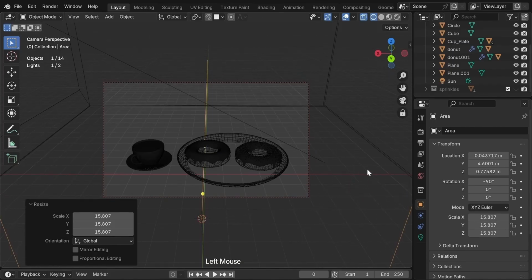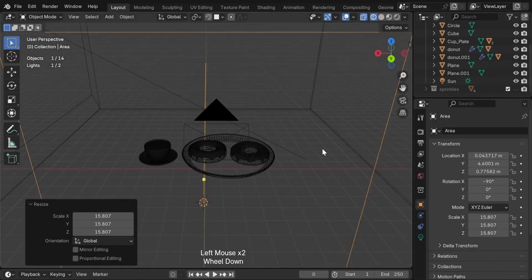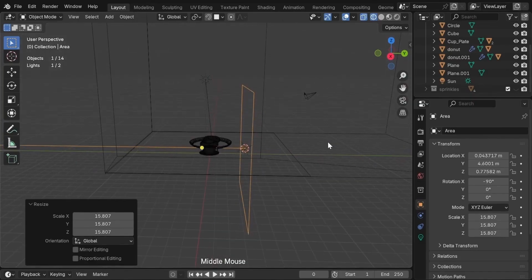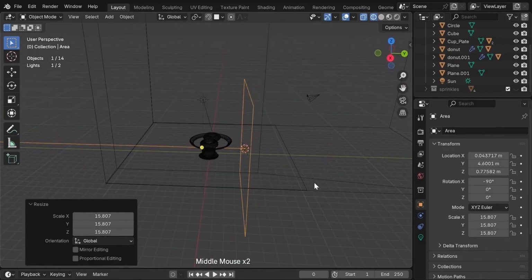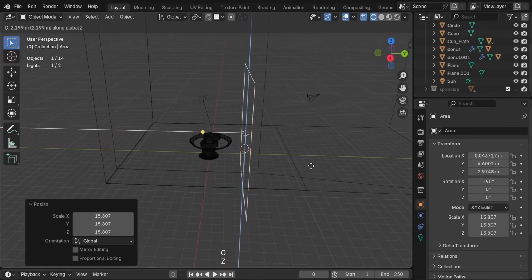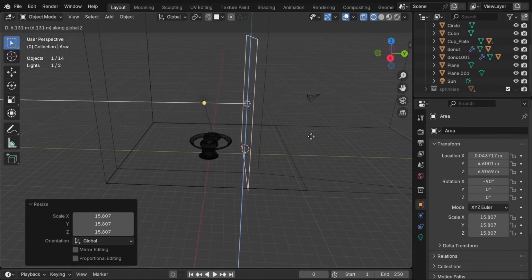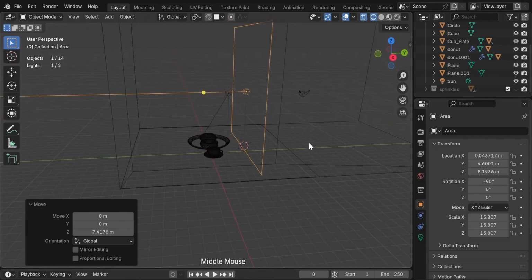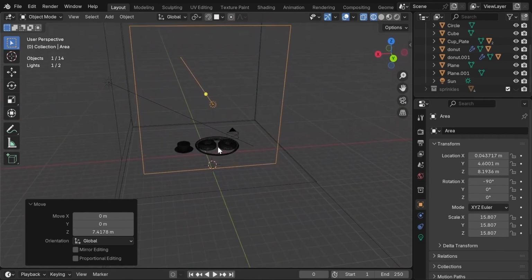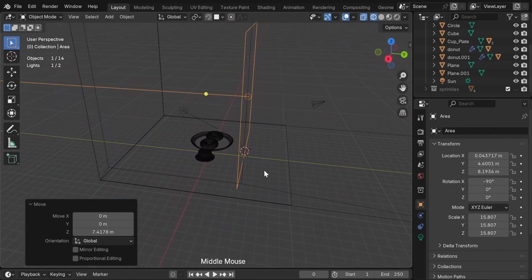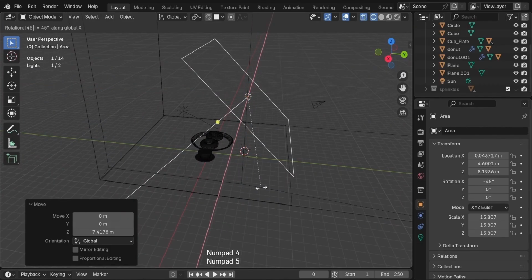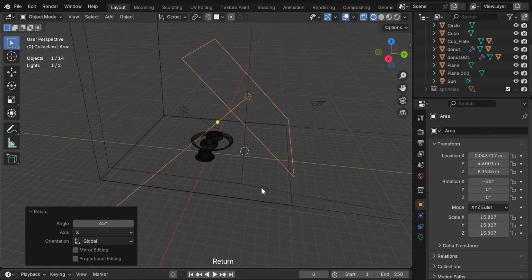A larger light source produces softer reflections and smoother highlights, very similar to the effect of a large softbox in studio photography. Press G, then Z, and move the light upward slowly until it sits above the Z-plane. Yes, right there. Next, rotate the light slightly along the X-axis. Set the rotation to about 45 degrees so the light gently points toward the donut, just like that.